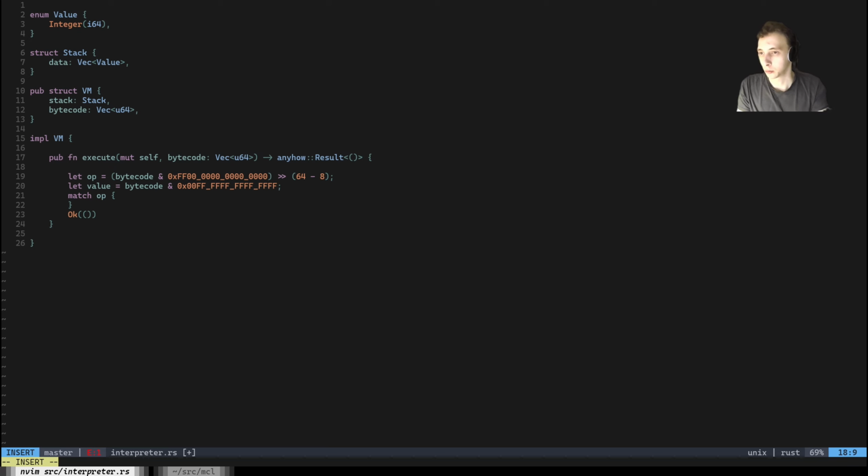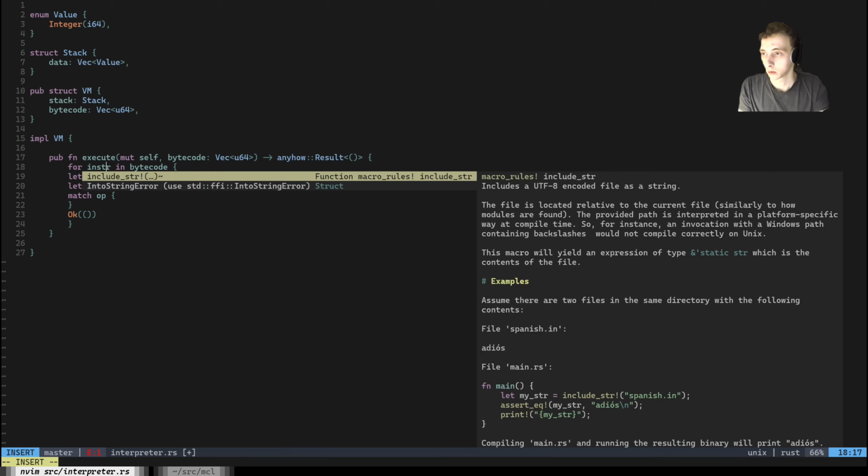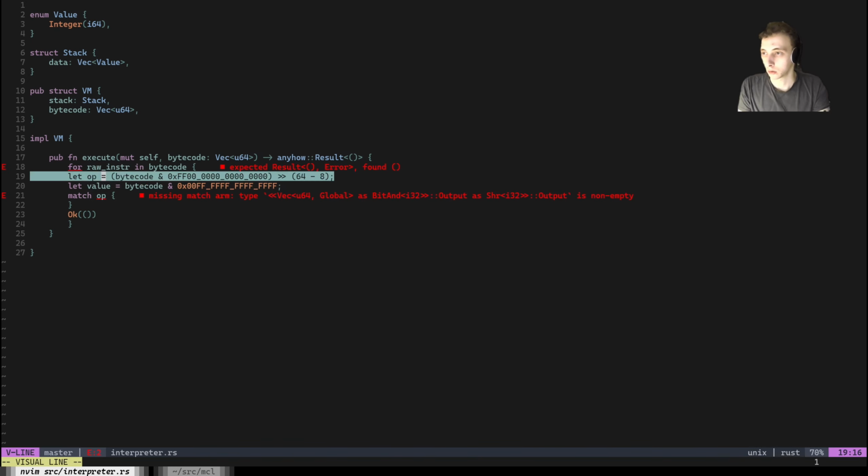We want to do this in a loop, of course. So this is, wow, brain fart. For byte in bytes. It's not byte, it's a stupid way to call it. Let's call it an instruction. Raw instruction.